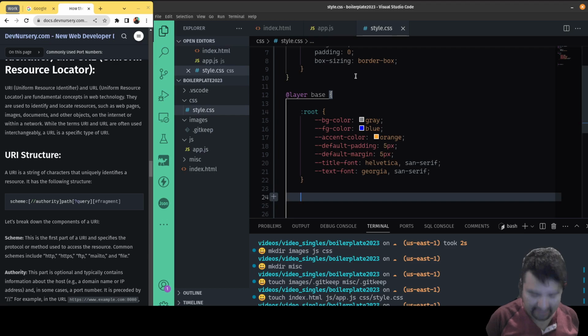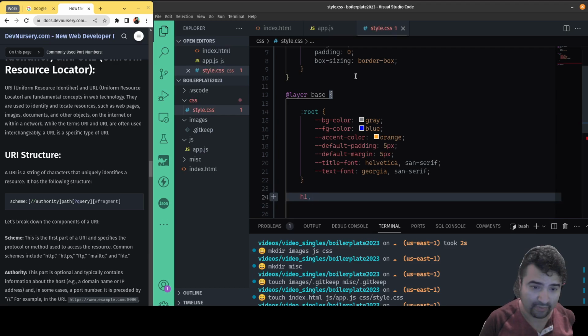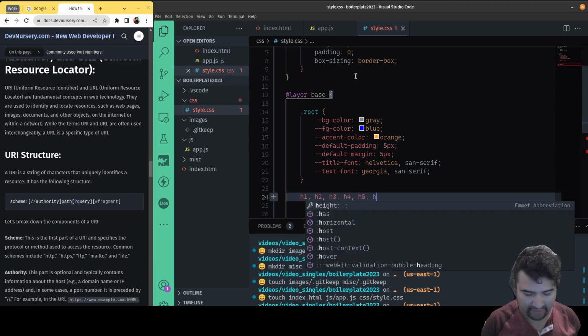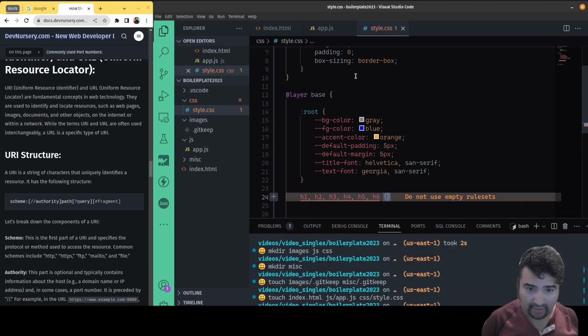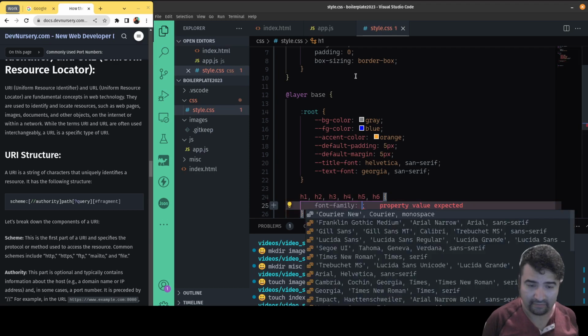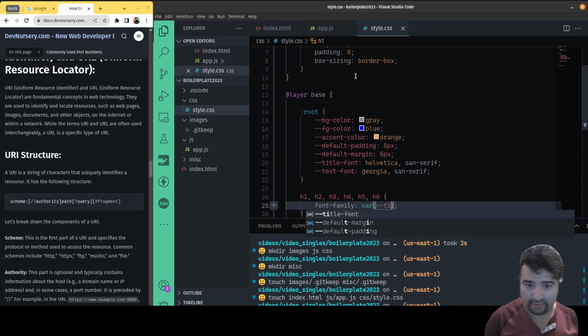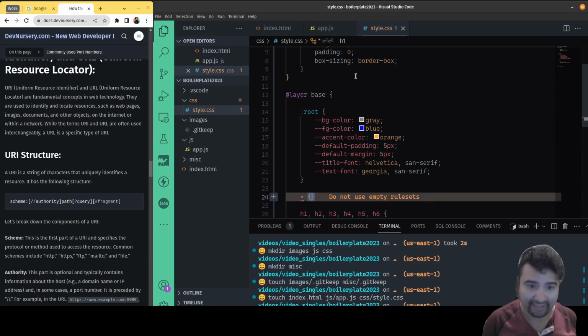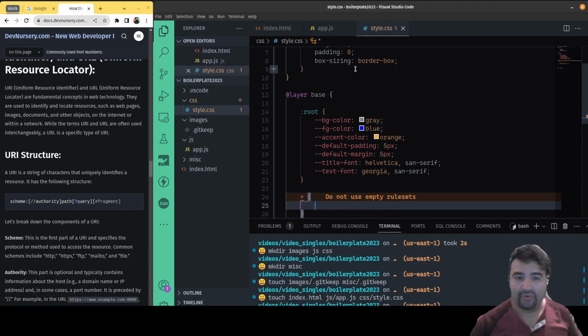And then what I can do is I can target all my H1s, all my titles, H1, H2, H3, H4, H5, H6. Okay. Make sure that those all have the title font, whatever it's going to be. So font family, var title font. And then make sure that the font for everything else is going to be whatever my text font is going to be. So I'll use the all selector here, okay, which will override the all selector in the reset.